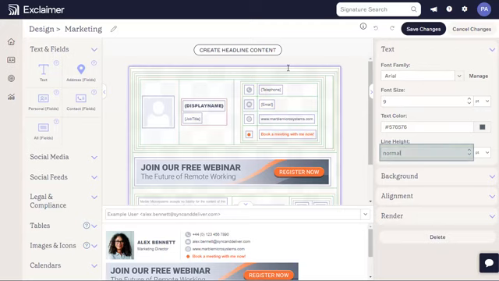Then enter a line height value. We recommend the value be 2 points higher than your font size. Select Save Changes to save your signature template.